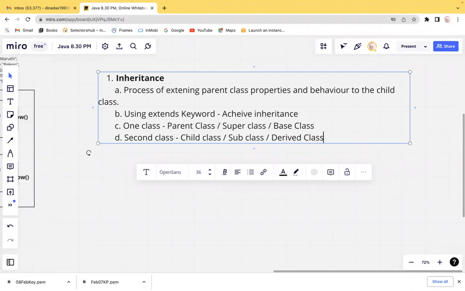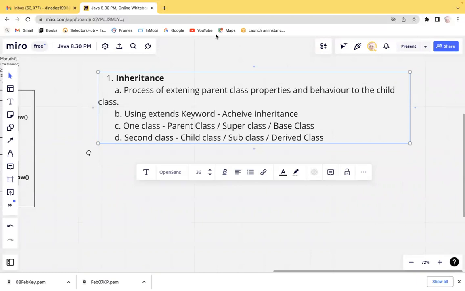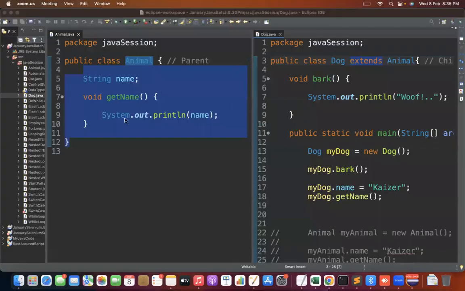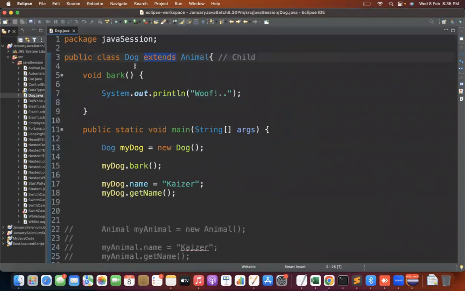Right? Remember what inheritance is. Here you are extending the parent object to the child object. It means that whatever properties and behavior are available in the parent class, you are extending and acquiring from one class to another class. That's nothing but inheritance. Let me take one more example. I will take another example.